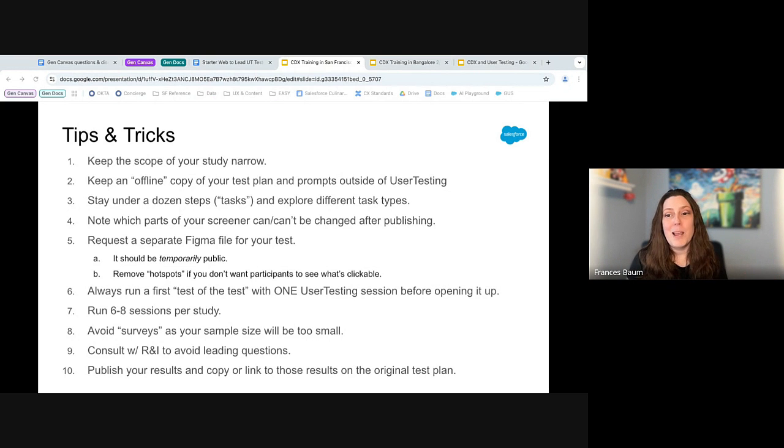Some of these lessons are just pain points that I'm going to share so you don't have them, like keeping an offline copy of your test plan. So just don't work directly in user testing at the time that you're writing your prompt and planning your study. Use a Google Doc, something, anything, even Notepad is better than using user testing until you're ready to put your prompts in there. Try to stay under about a dozen steps. Those tasks in user testing each take a little bit of time. It increases the length of the study, I think even the cost of it. So you really want to be realistic again about the time that you're asking people to spend on it, so you have their best focus and attention.